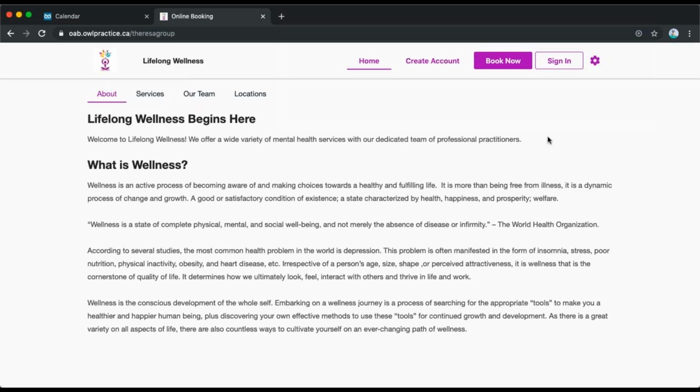When a new client who hasn't yet created a portal account visits the site, they will see 4 options along the top of the page that they can click: Home, Create Account, Book Now, or Sign In. The process to create an account or log in to an existing account remains the same. I'm going to log in to an existing account now to show you how the site appears to a logged in user.